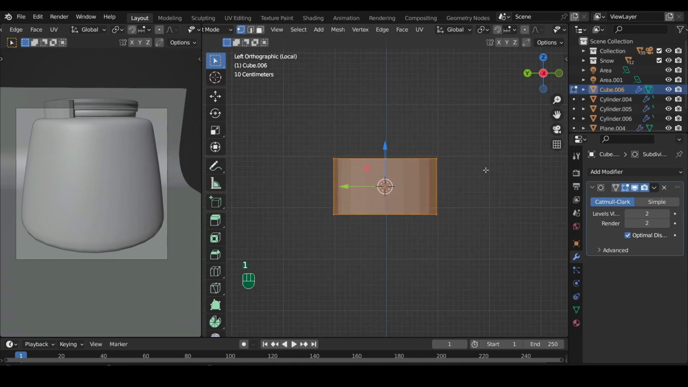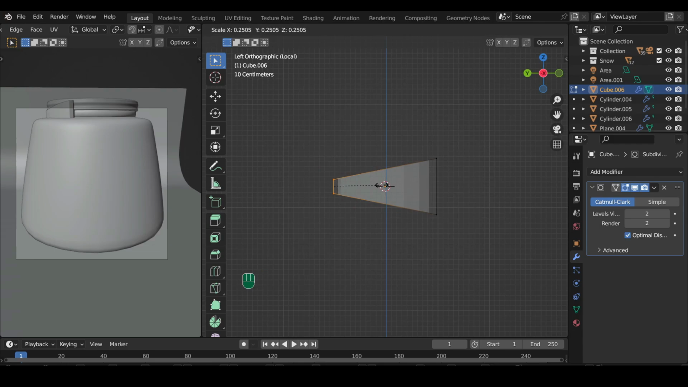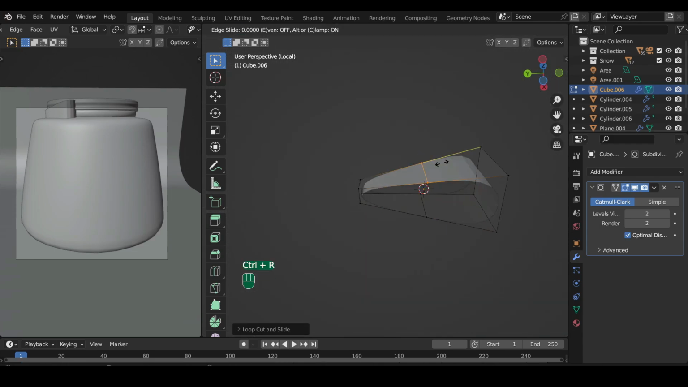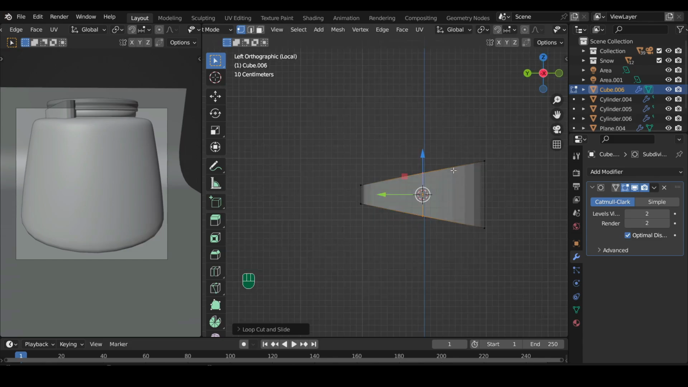Enter X-ray view. And with Vertex Selection enabled, select the left vertices. To scale them down. Then add loop cuts to the top and bottom. And scale them both up a bit.